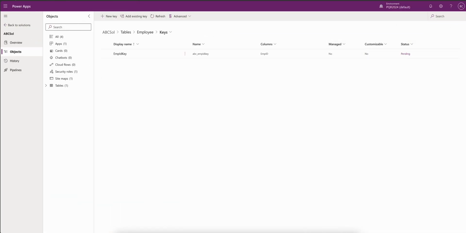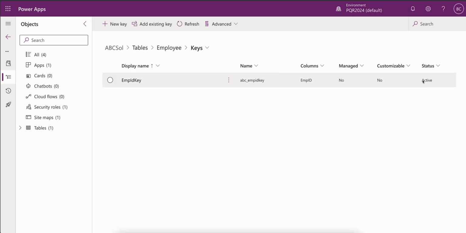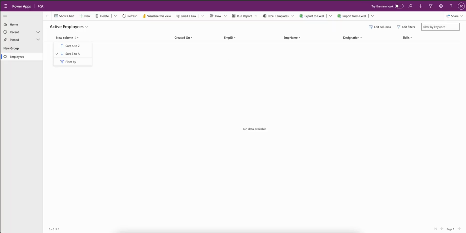Yeah, it's still pending. Yeah, it's active now. Okay, now let's see. Yeah, it's active. Now let's go to this employees active form where we have created this name, with employee ID 1, 2, 3, 4, 5.